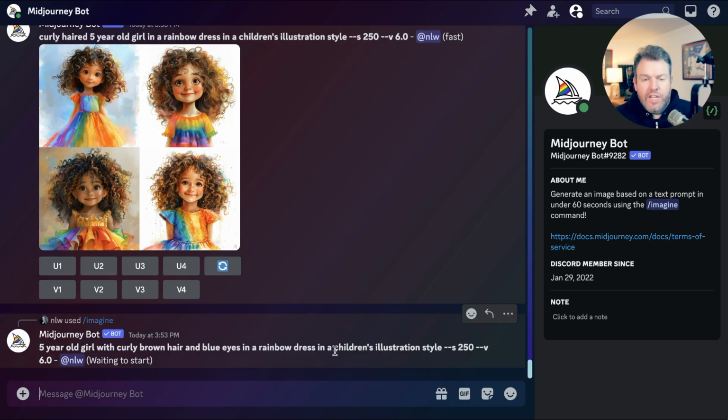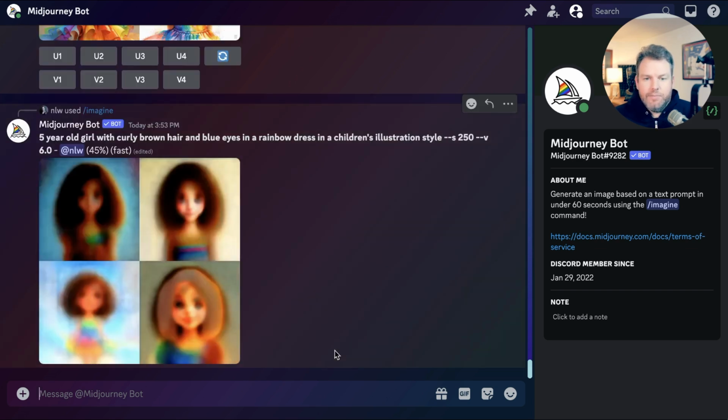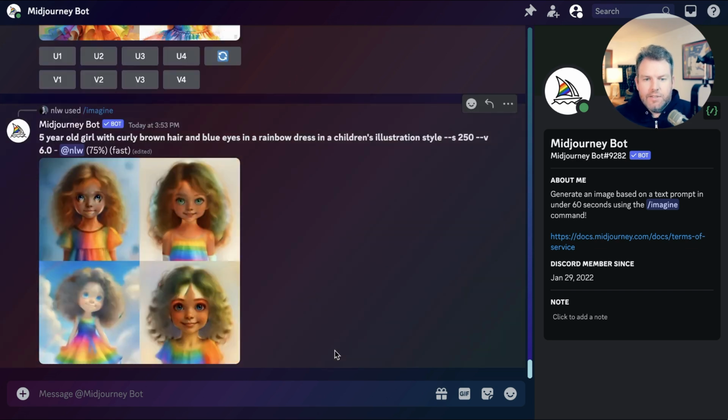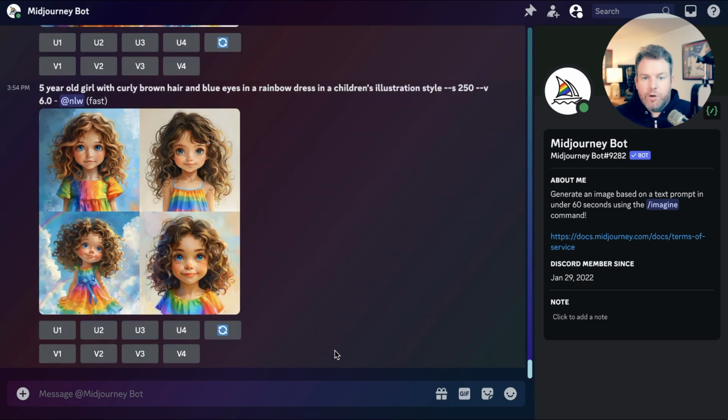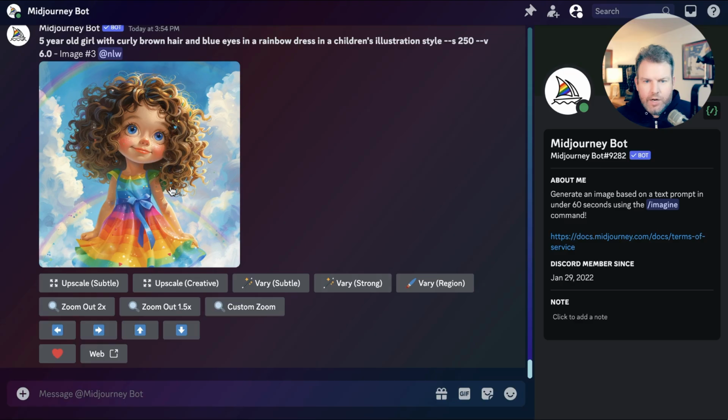Let's try this. As we're waiting, one of the things that I've noticed from other tutorials and trying things out is that for as much fidelity as you now get with this character reference feature, some of the details you can still lose. So for example, if you have something really distinct as part of the costume, like a particular type of hat, sometimes that gets lost in the translation. I'm hoping that rainbow dress is something simple enough that lots of versions of it work. All right, we'll do number 3, and then we'll upscale it.